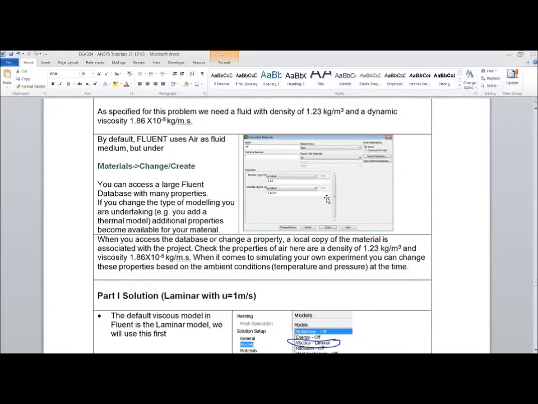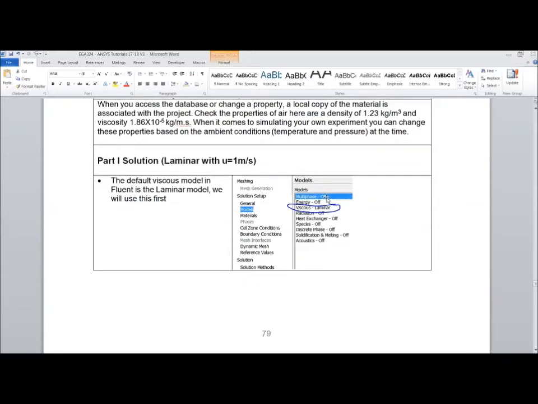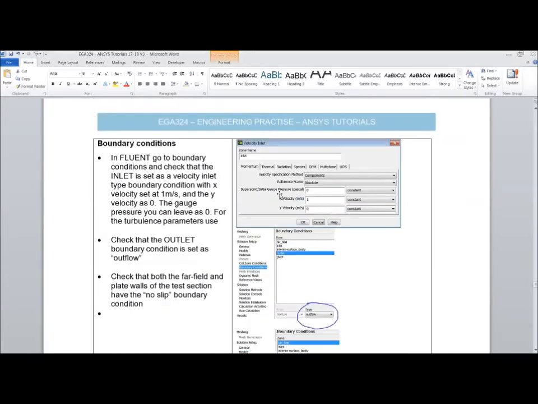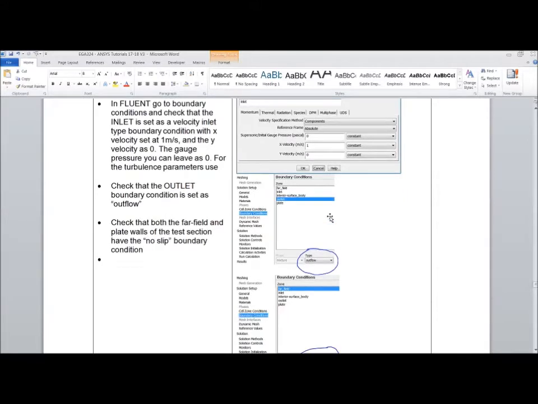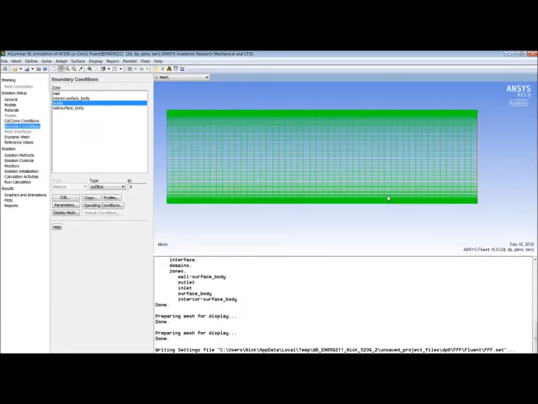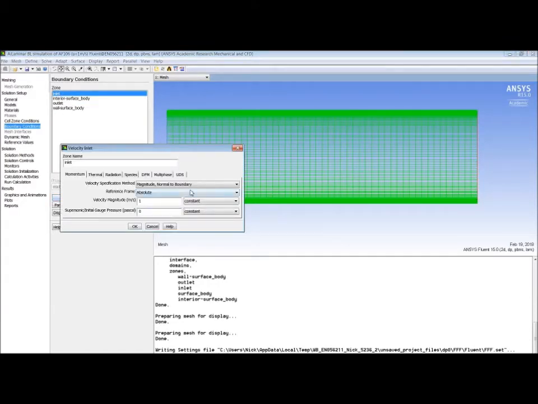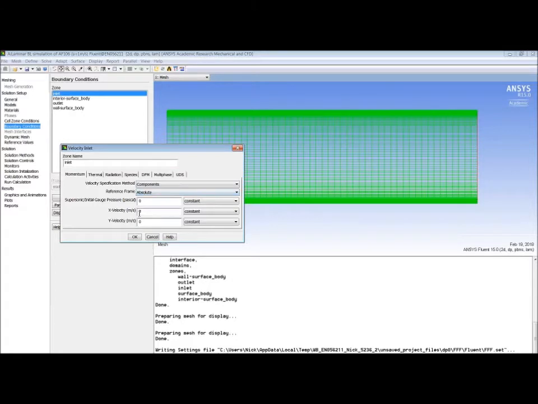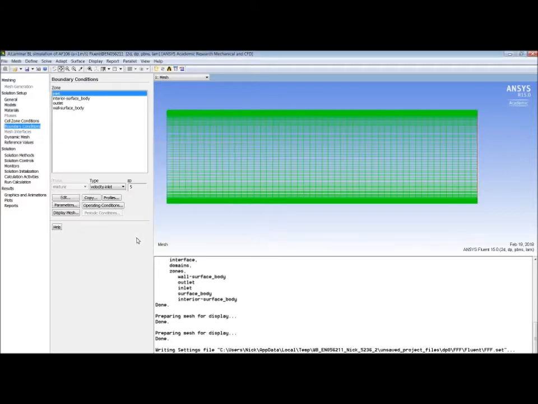We needed to check the materials, which we've done. Then it's the laminar flow model. Okay, the boundary conditions, we've set the x velocity to 1. So let's have a look at that inlet again. You can specify the components. For example, we want the x velocity to be 1 and the y velocity to be 0, and that is the equivalent of having magnitude and direction specified. By all means, go ahead and do that, so that it's the same.